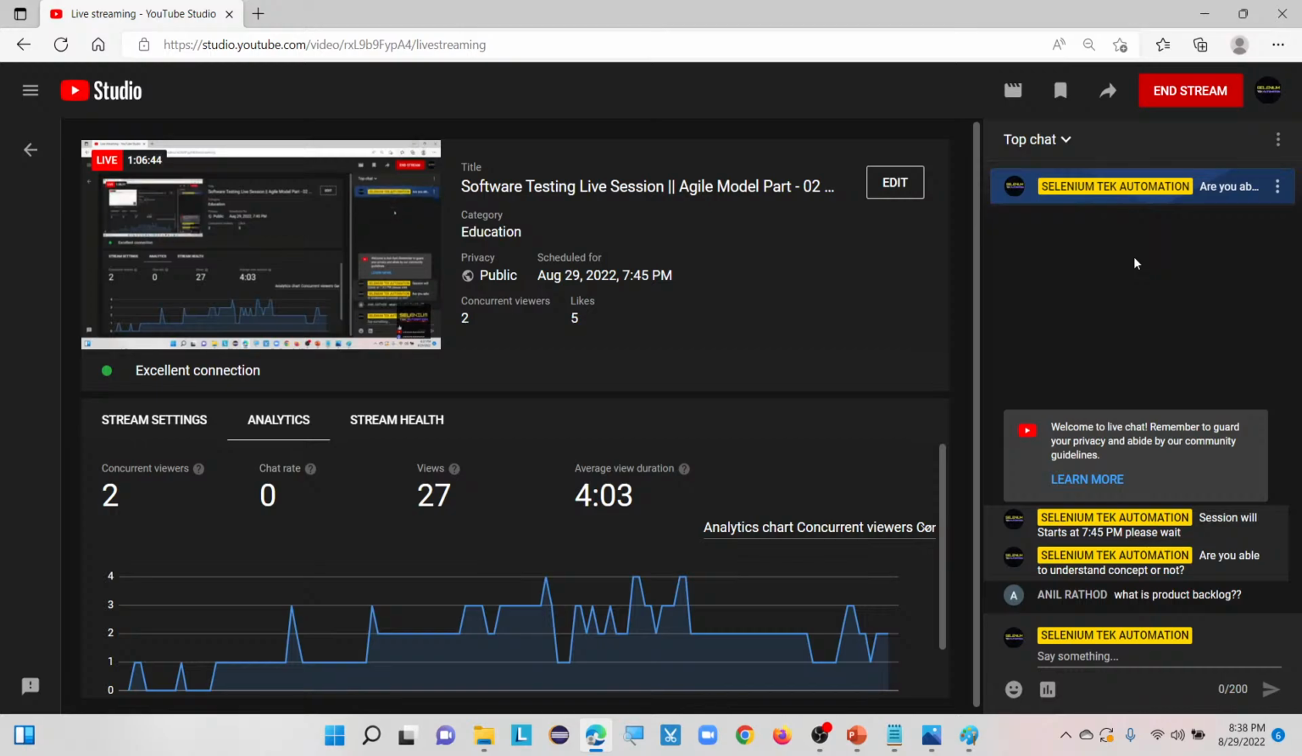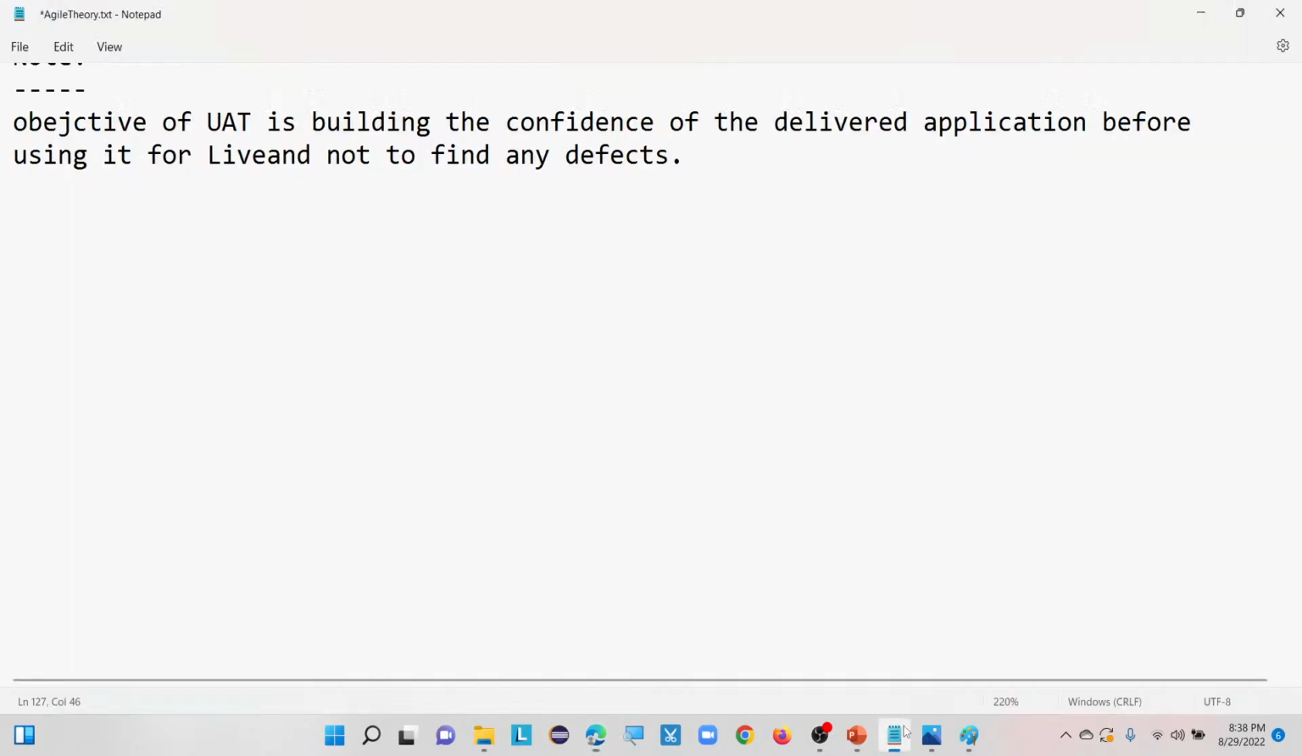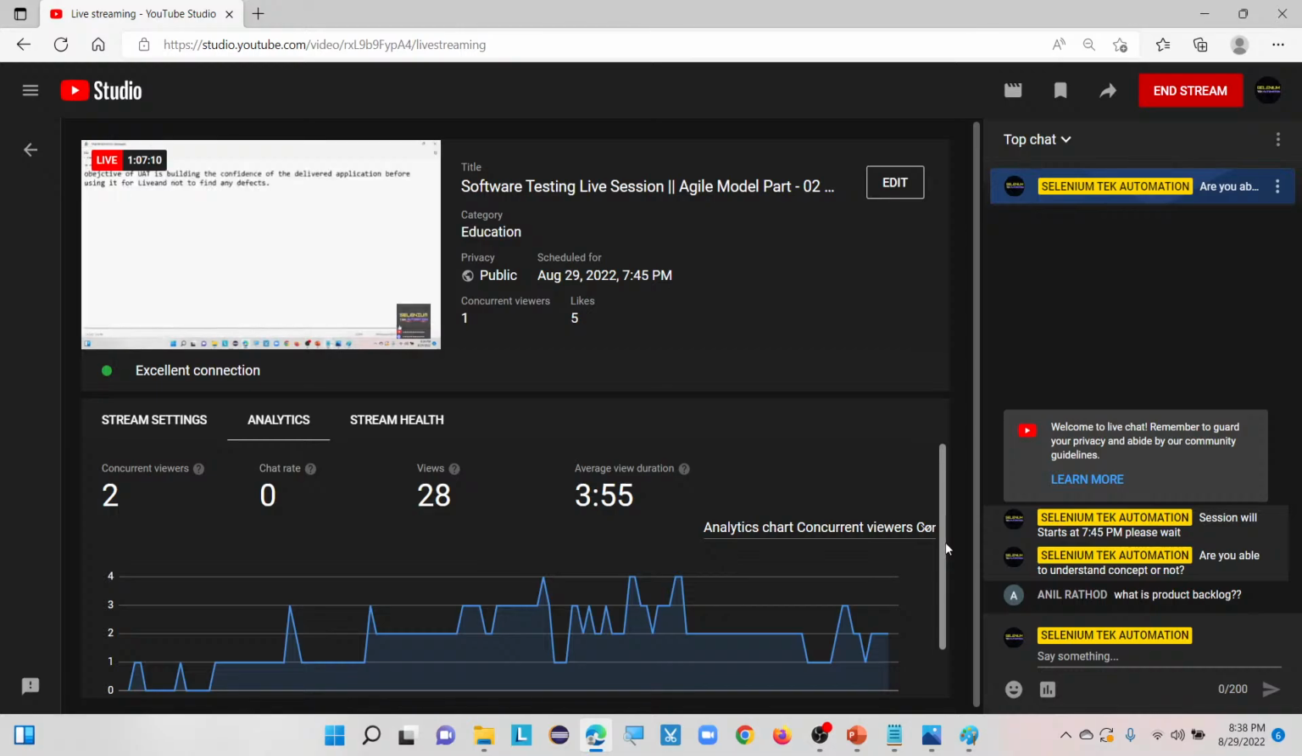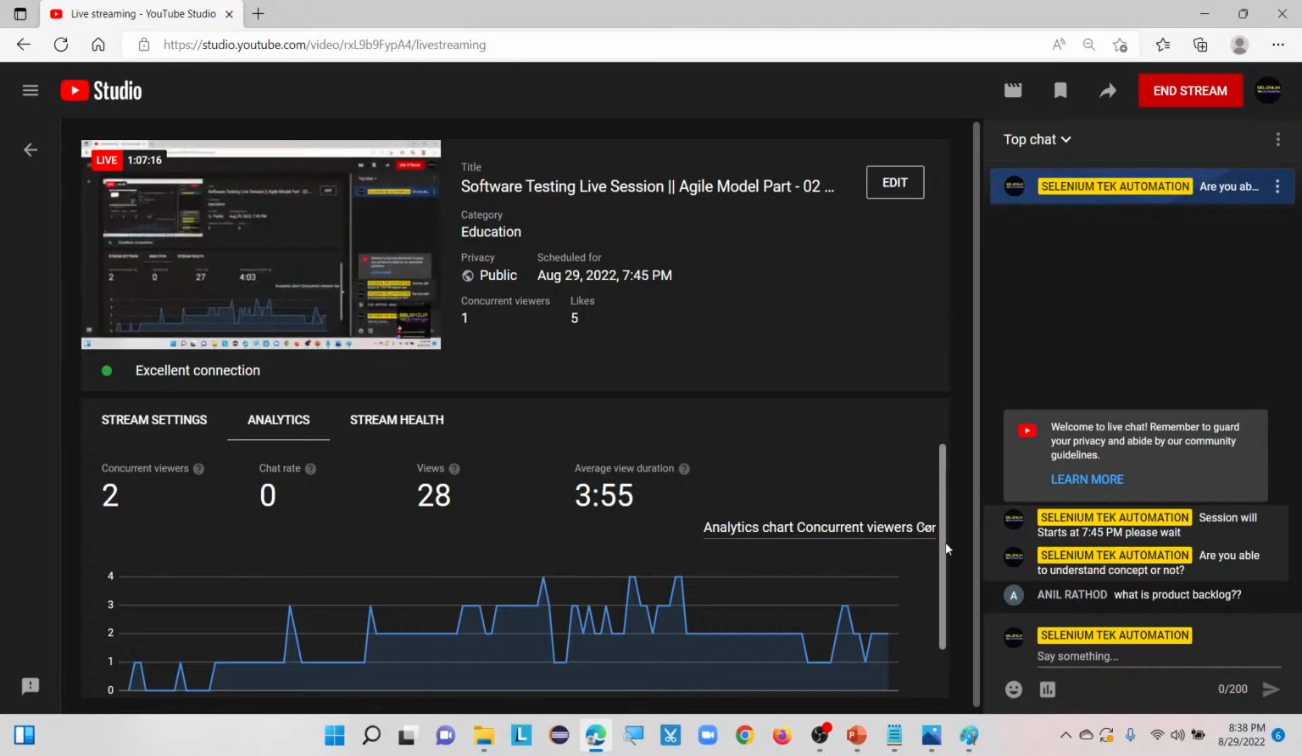Just now we finished the traditional waterfall model. How can we build a product like an Excel file? Okay, Excel product, for example, I took here. So now your question here is, what is product backlog, right? Product backlog contains all the stories regarding the product. Product backlog will contain all the stories regarding that particular product.